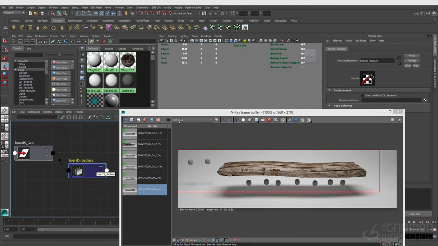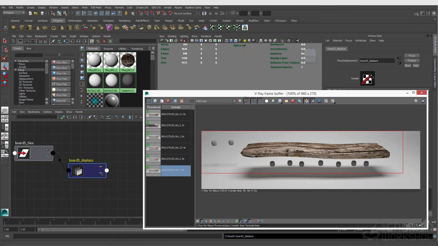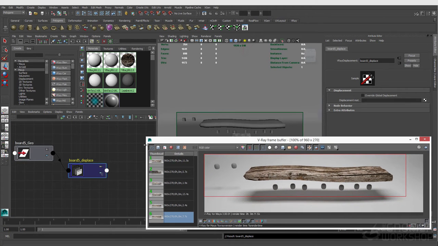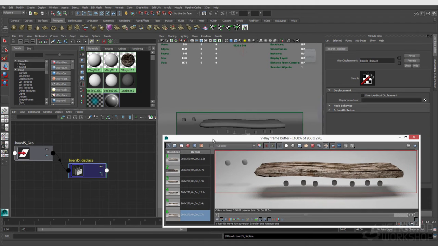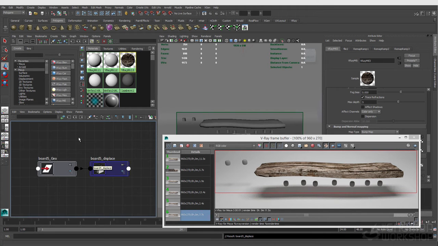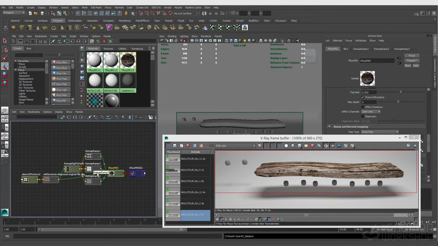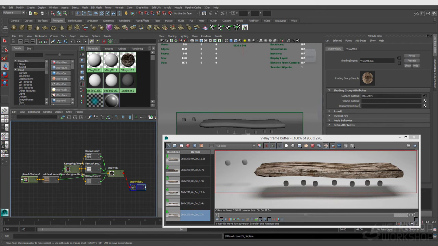And here's our board 5 displace. Let's shrink that down, try and make the most out of our space here. The main thing to note in our displacement is that we do have a texture input here. If you really wanted to, before we get into the V-Ray displacement node, you can hook in a displacement directly into the texture here as well.